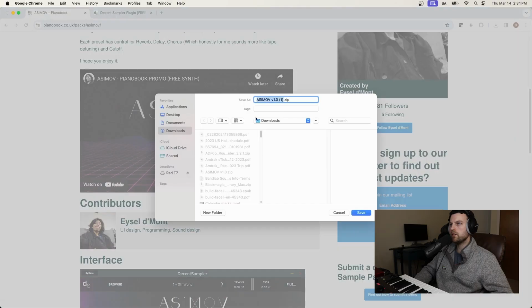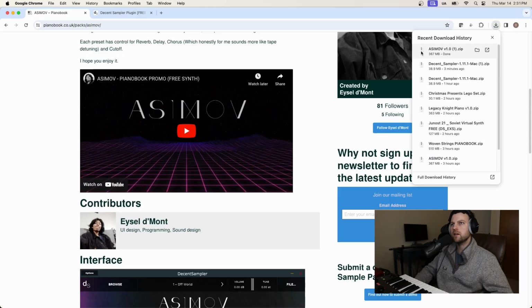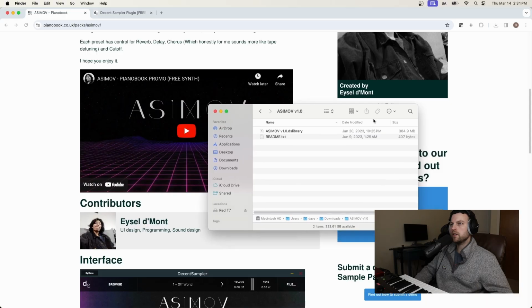Okay, and this is where we download the pack to our downloads folder. It takes a little bit because a lot of these packs have many files in it for the samples. Okay, and then you open the zip file and you get a folder. And in this folder, there's the DS library. So that's what you need in order to open this.